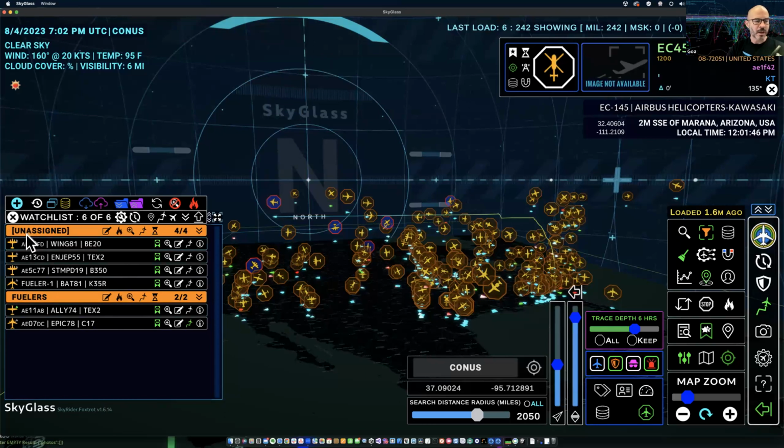You can see in the aircraft entry itself, there's a few different fields. First one is its label. Next one is its last call sign. If it's flying now, its current call sign, and then the aircraft type.